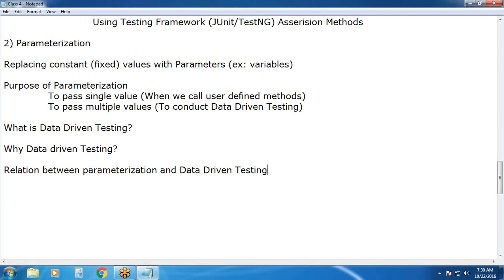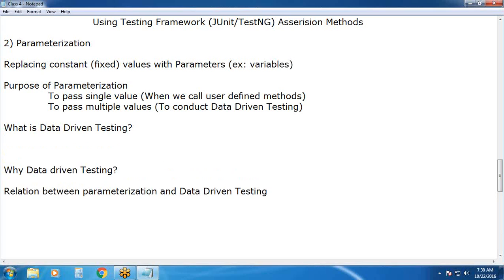Data-driven testing. One by one. First, Amita, what is data-driven testing? Data-driven testing is testing the same functionality with multiple data, multiple sets of test data. Good. Sets of data. See, testing the same functionality using multiple sets of test data. Okay, good.